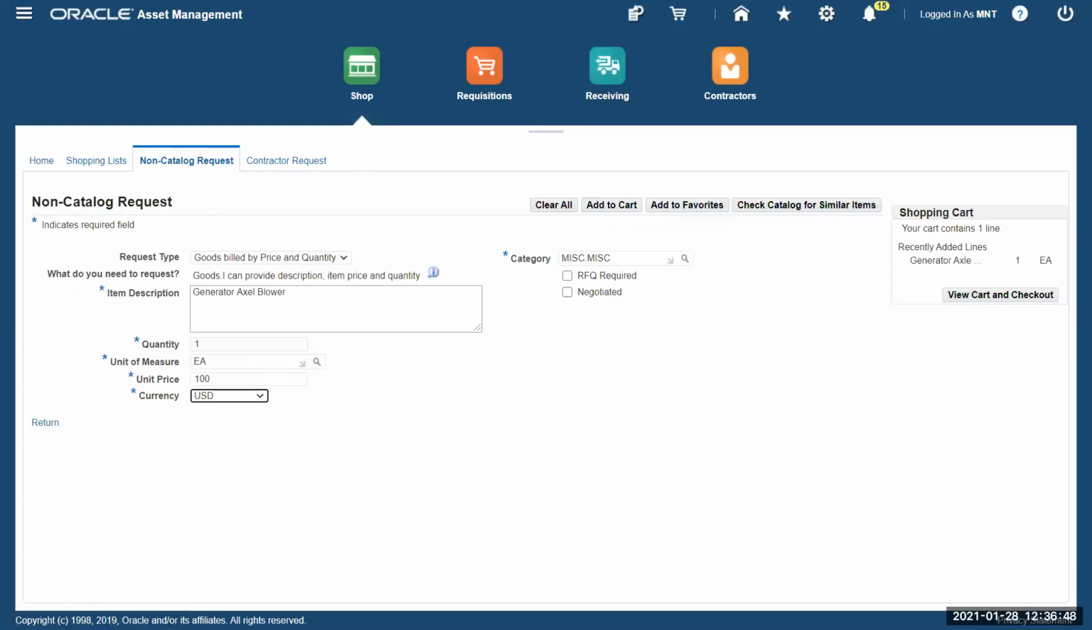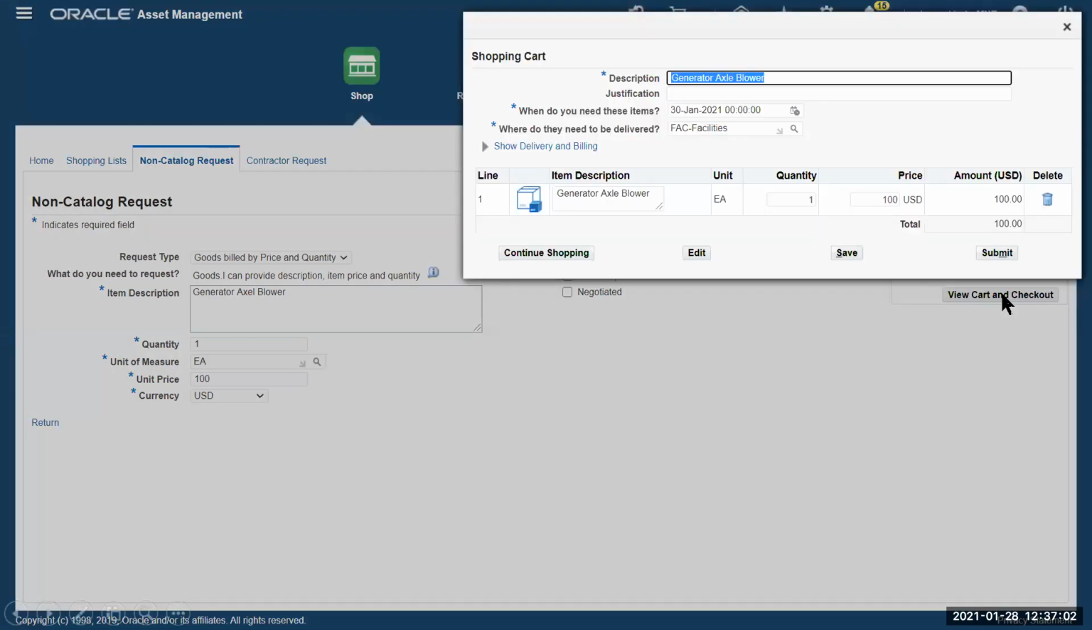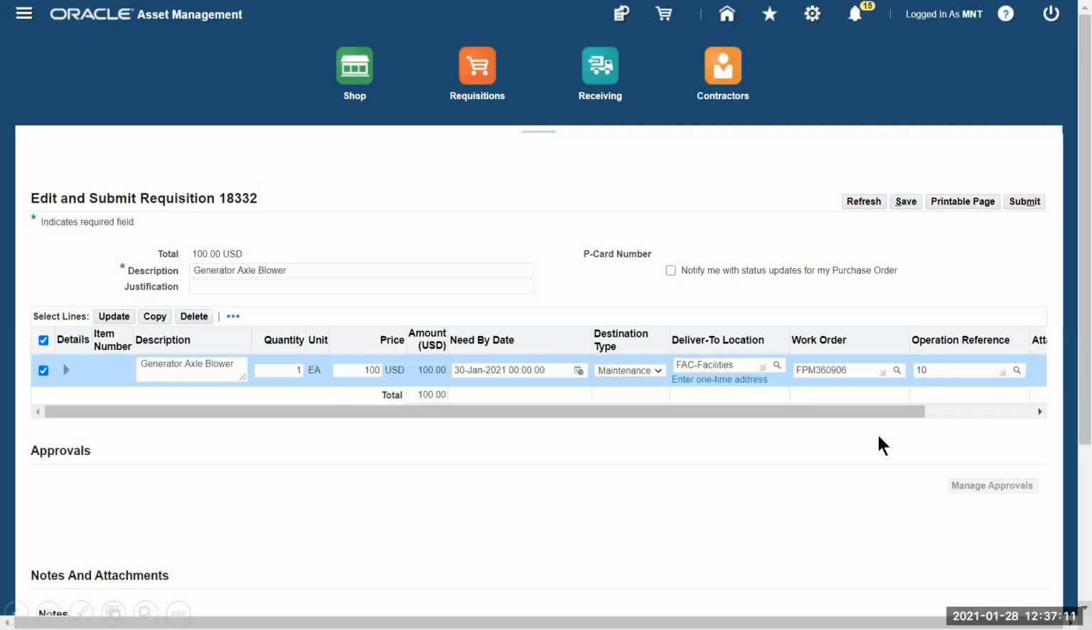And I've gone in and I'm creating a requisition. So I need this particular item, and I've selected the quantity, and I've guessed the price associated with this. And now I'm going to add it to my shopping cart and check out. And I have my shopping cart here. And much like Amazon, I am just going to approve my shopping cart. And this is the requisition that has been created for me.